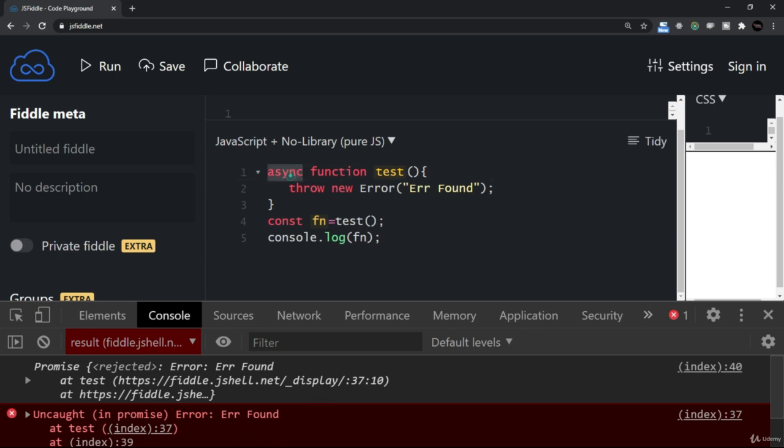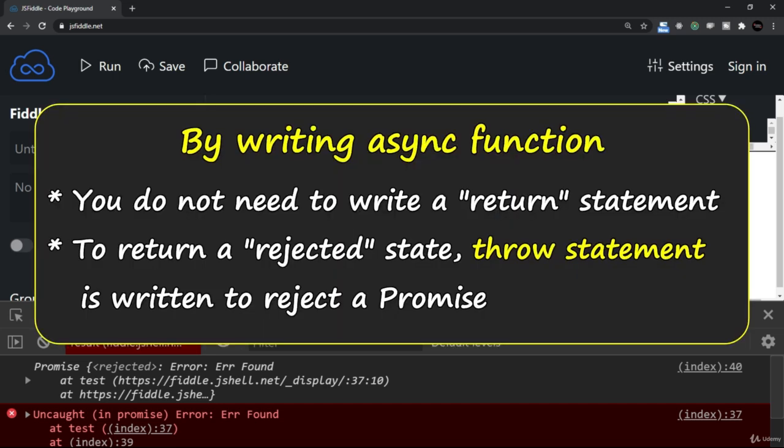So by writing async with the function, you are returning a promise. That means you don't need to write a return statement for a promise if the function is asynchronous, number one. Number two, if you want it to return the rejected state, then you always have the throw statement which can be used to reject a promise.